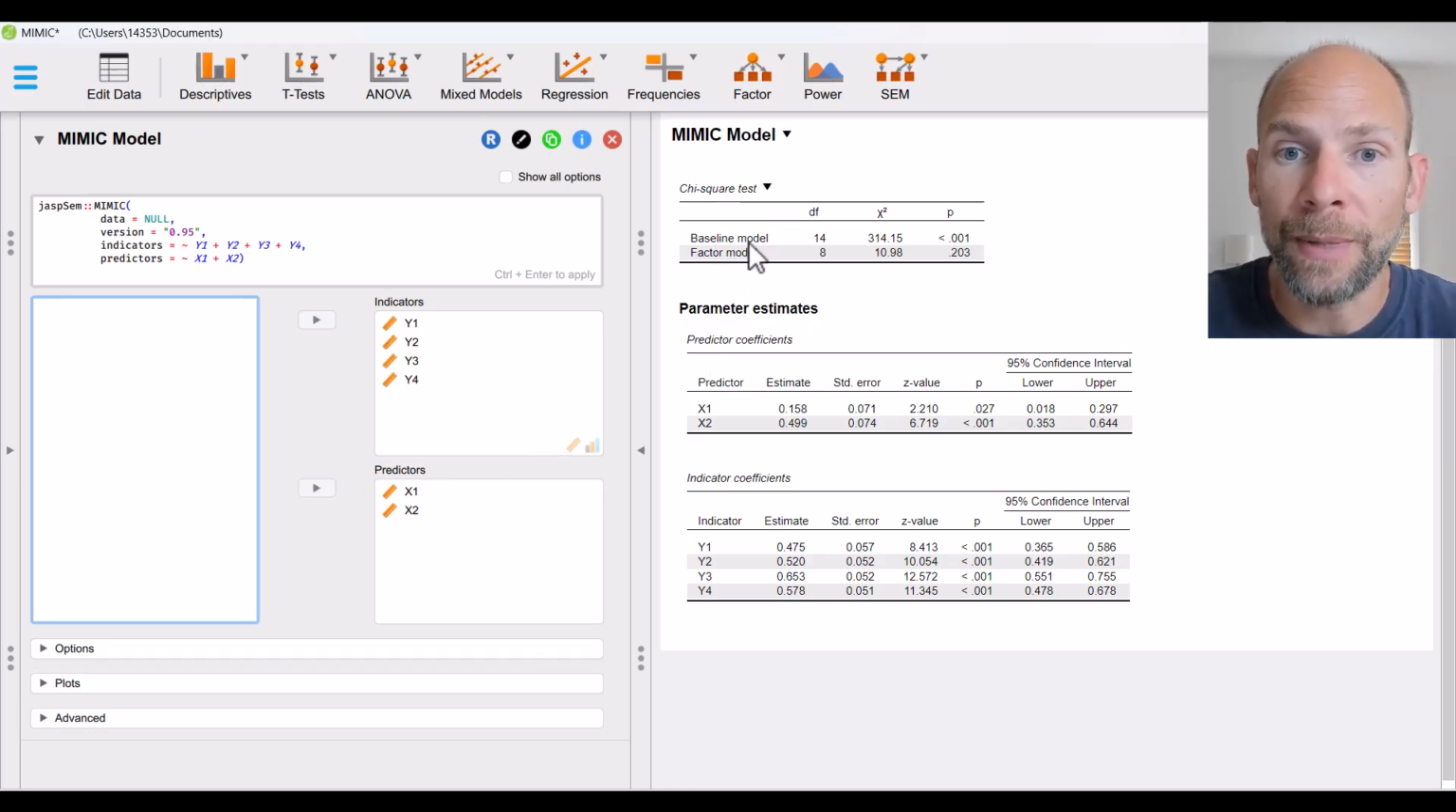There's one for the baseline model, which is the null model here, and so this one has a very large chi-square and a very small p-value, indicating that it does not fit the data well. So that's just the baseline model that assumes that there are no associations between the variables in the data set.